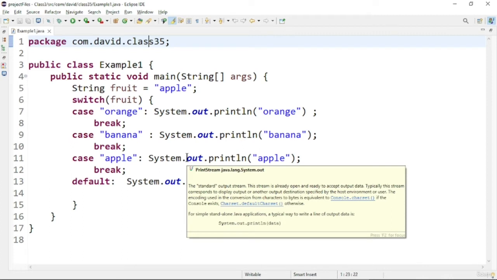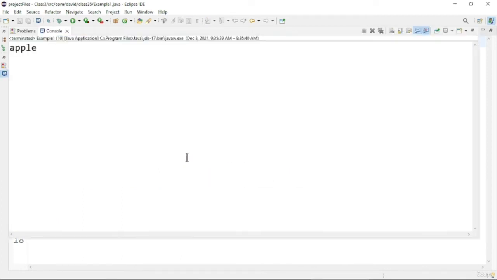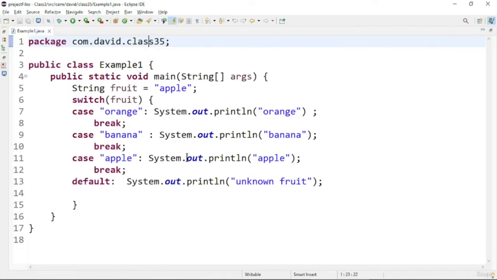Now let us see the output for this. Here you can see apple is printed. The value which I passed was apple, so the value is printed like that. That is the example for the switch statement. Now let us see another example.